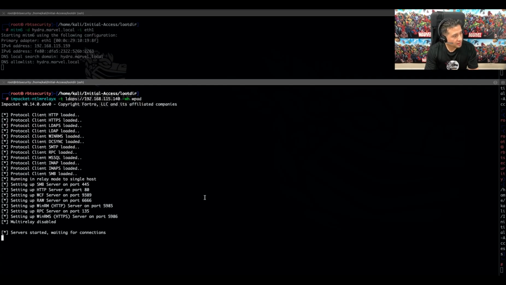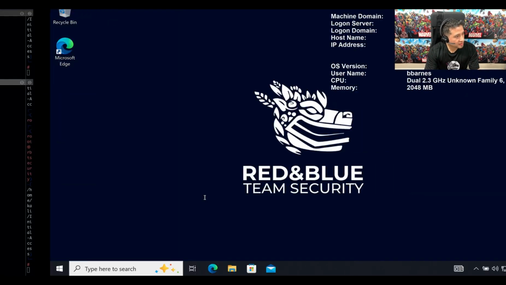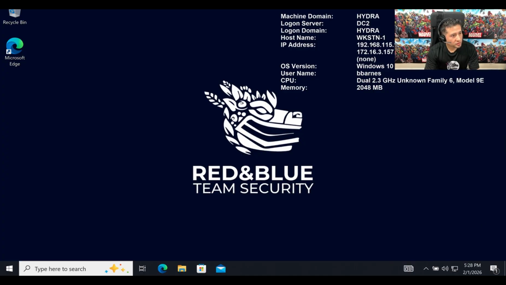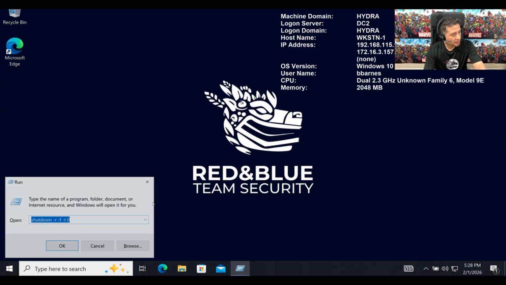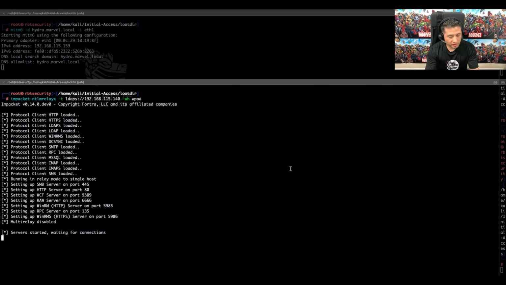Now that we set up our two tools, the next step is to either wait patiently till we catch a broadcast request, but to speed things up, we are going to force and trigger the broadcast request. We are going to use, again, workstation 1 from Hydra, and we are going to force the machine to reboot. So we are rebooting it, and we just need to wait till the computer comes back and log in.